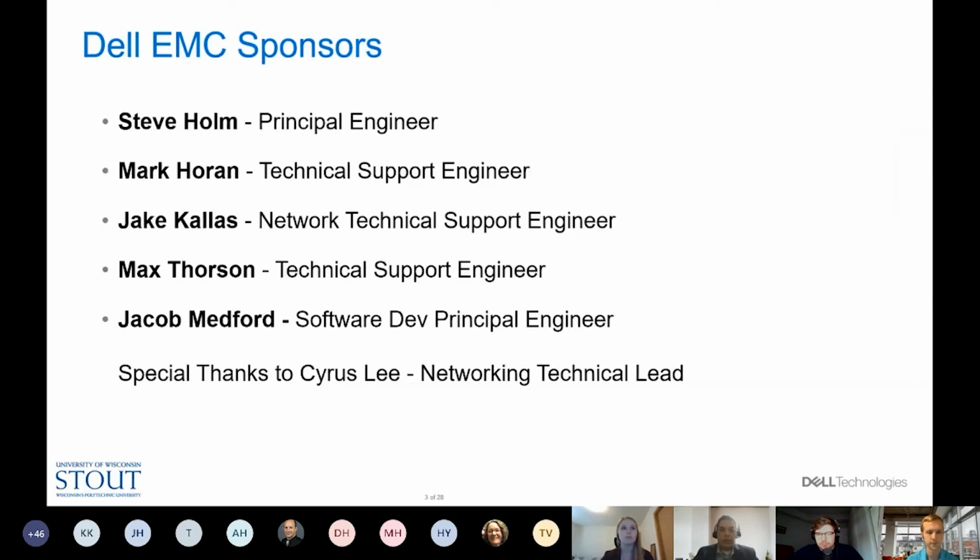We just want to give a special thank you to all of our sponsors at Dell EMC. Steve, Mark, Jake, Max, and Jacob all really helped us with this project, as well as Cyrus, who stepped in when we needed him to help us troubleshoot some different networking issues we were seeing.